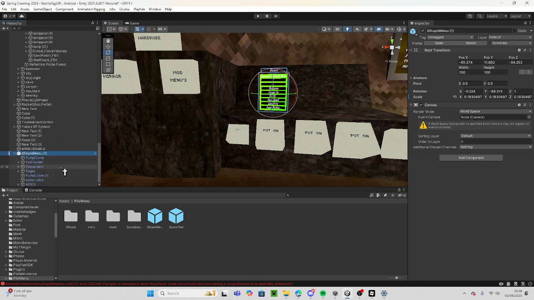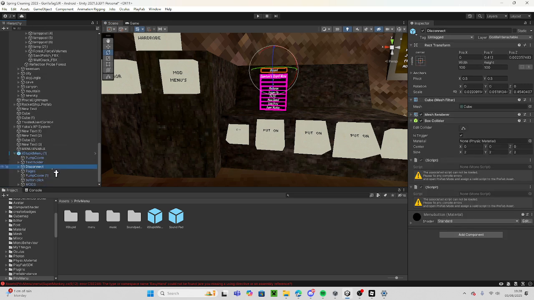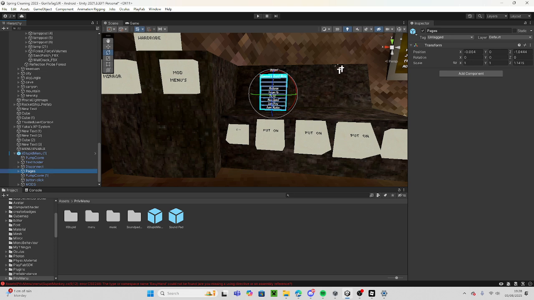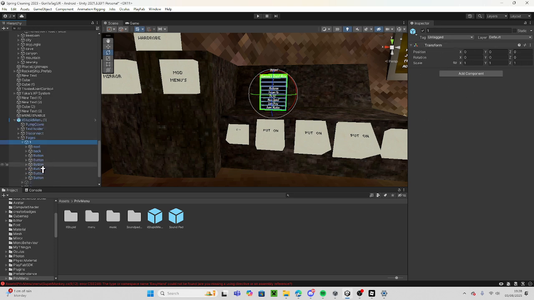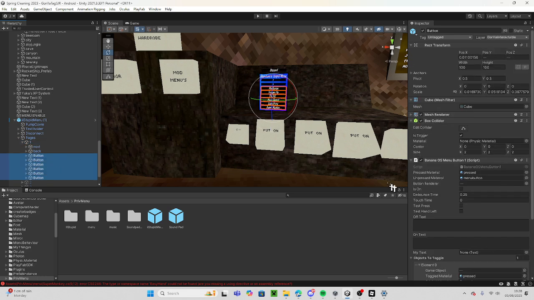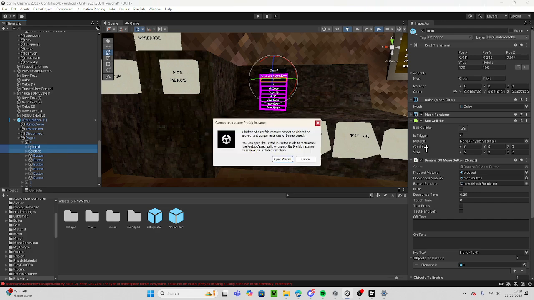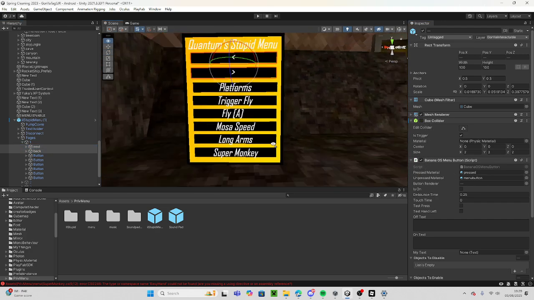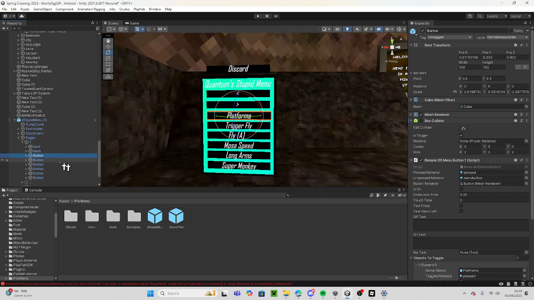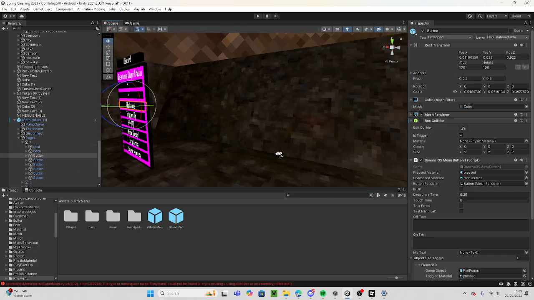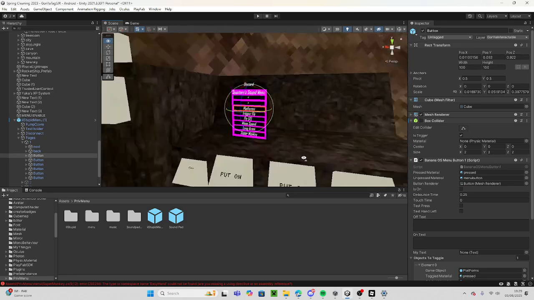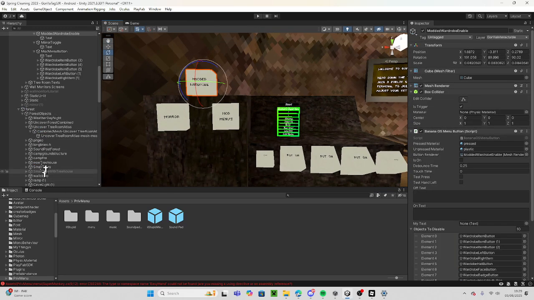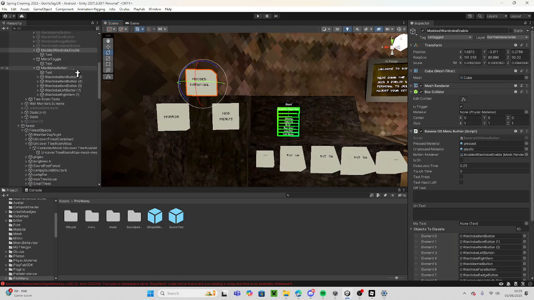You want to open it, and then where it says pages, you just want to open page 1, open it again, and then where all the buttons are, you just want to take off their box collider. Same for these two, to be fair. Turn the box collider off, and then it won't work for them. And then that's how you add it in. And then also don't forget to add on this the mod menu button.